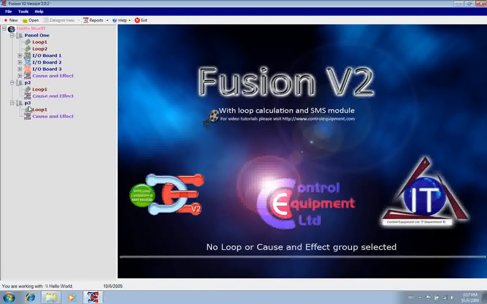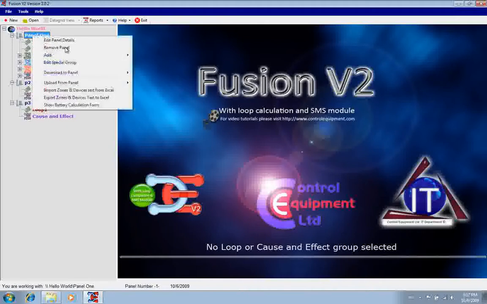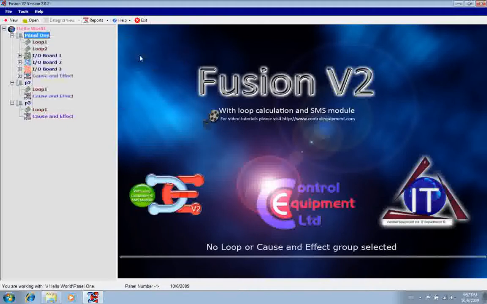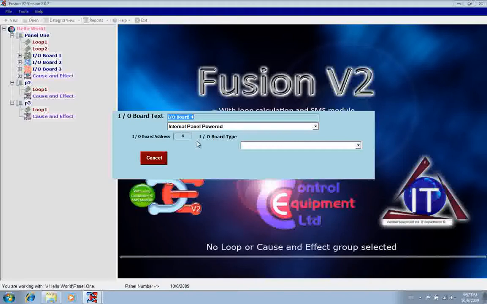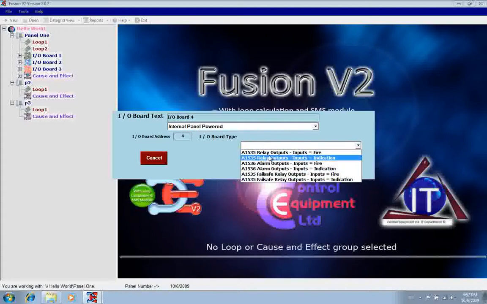One of the main features we've improved on is the I/O board handling. For example, if you go to add an I/O board, we just get a basic header screen now instead of all the information. We can just choose what we want from here with a more relevant description of the device that we're connecting. For example, here's an alarm board with indication inputs.